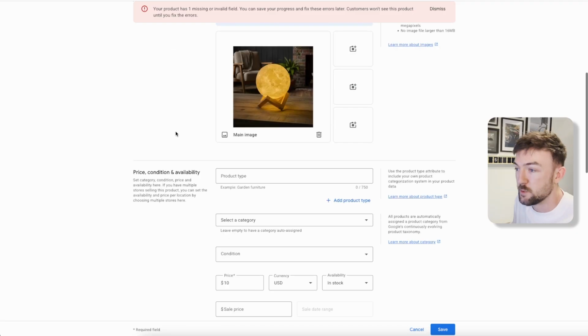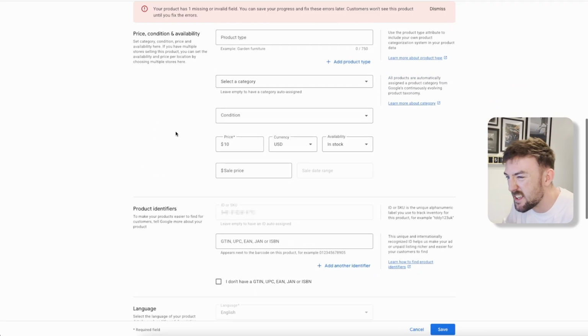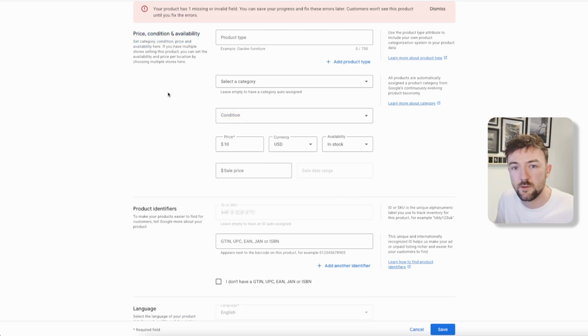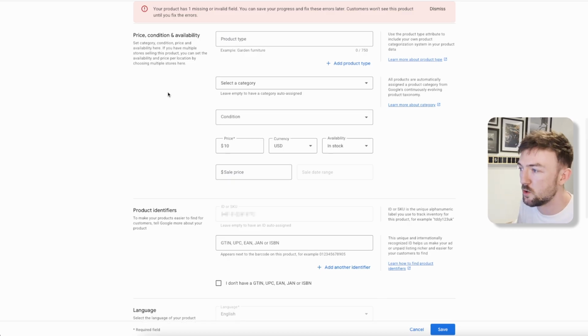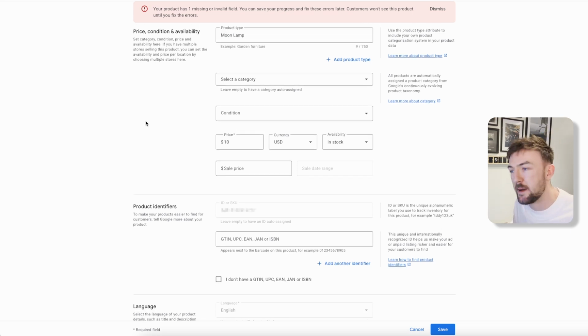Right, so we've got our images, we've got our title and description. Let's move on to some of the nitty gritty stuff, if you like. Again, often overlooked, but you want to make sure this is all done correctly. So you've got here price, condition, and availability. Now, a lot of these sections here, such as price and condition, will already be synced from your Shopify store. If they are, you can leave them here. Product type, again, is often automatically synced, but you can just add it here if you want to. But again, if you're using an automated shopping feed from Shopify or any other platform, likelihood is these are already automatically synced.